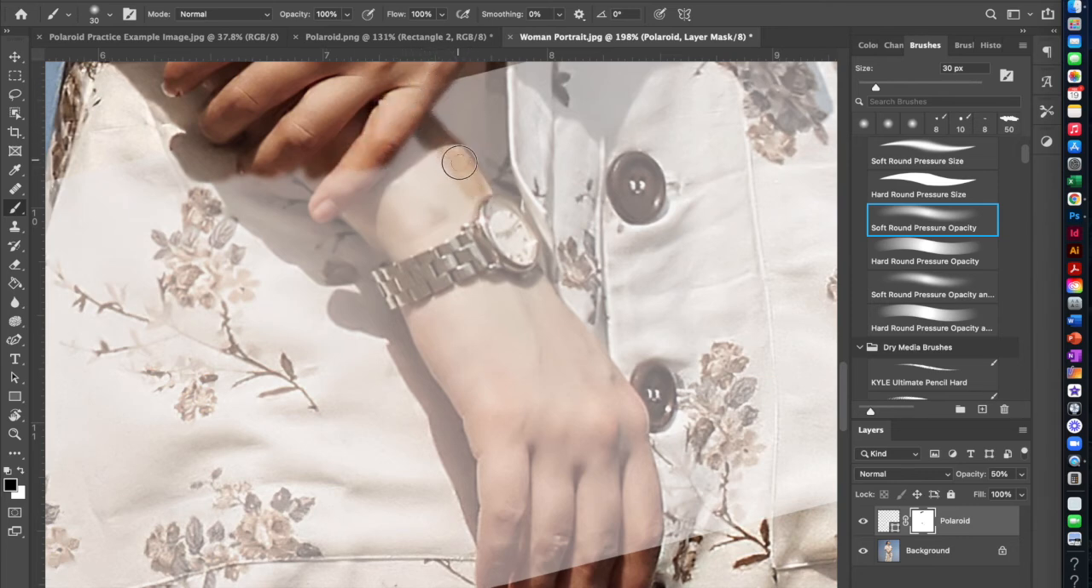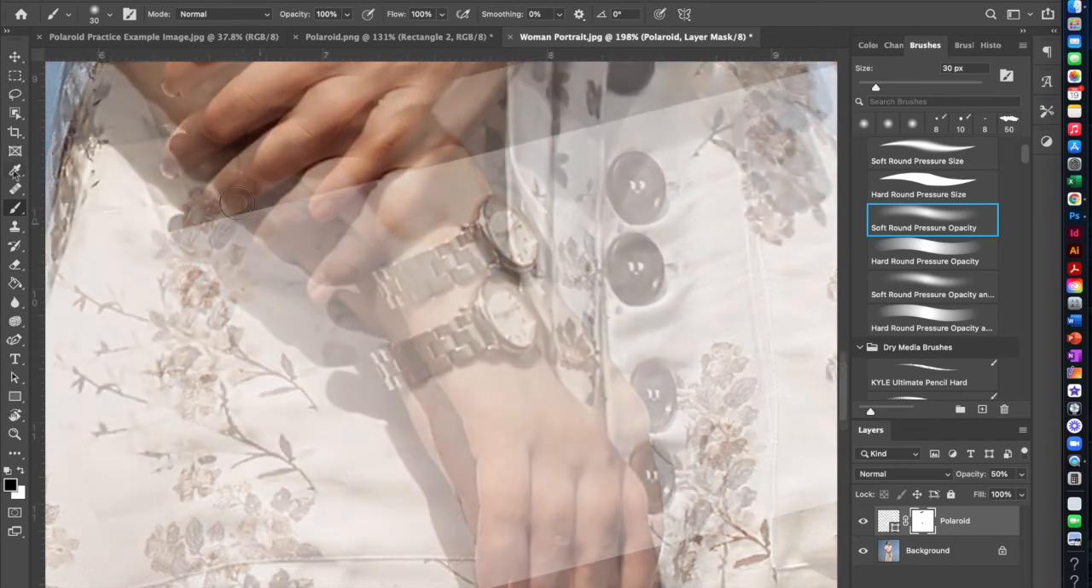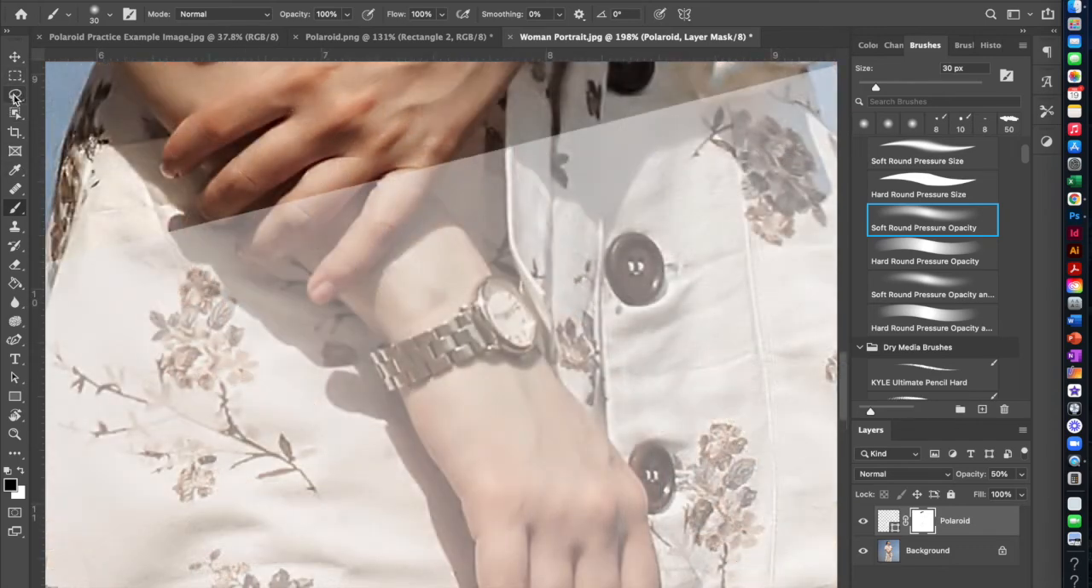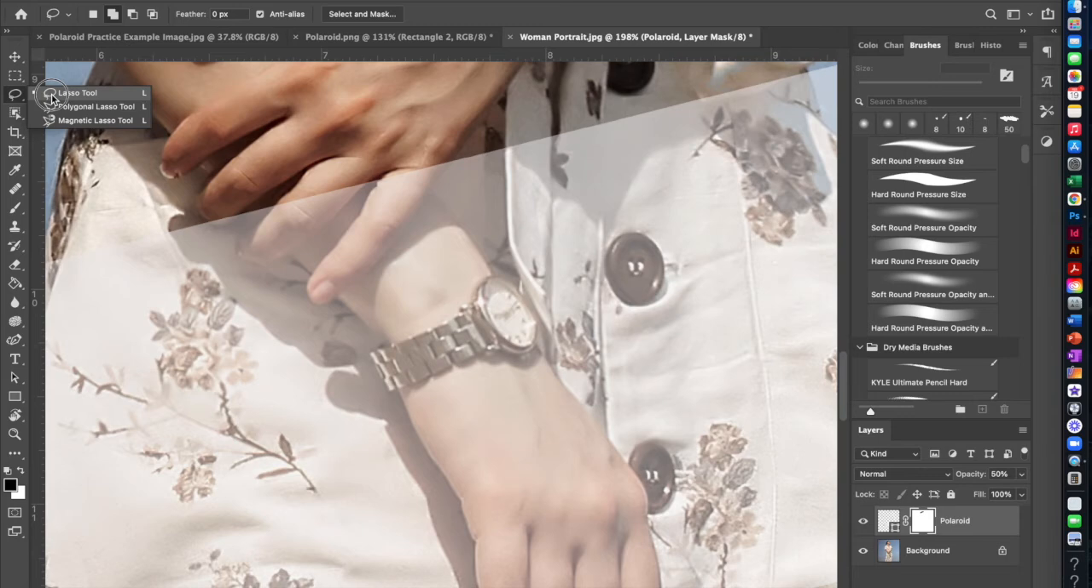Now I could do this entire hand with the paintbrush, and with a graphics tablet that is easy, but with a mouse it might not be so easy. So here is another way you can do it that might be easier with a mouse. Click and hold the lasso tool up here until you see the drop down menu and select magnetic lasso tool. Make sure you have your mask selected, and now click and start to drag around the shadow.